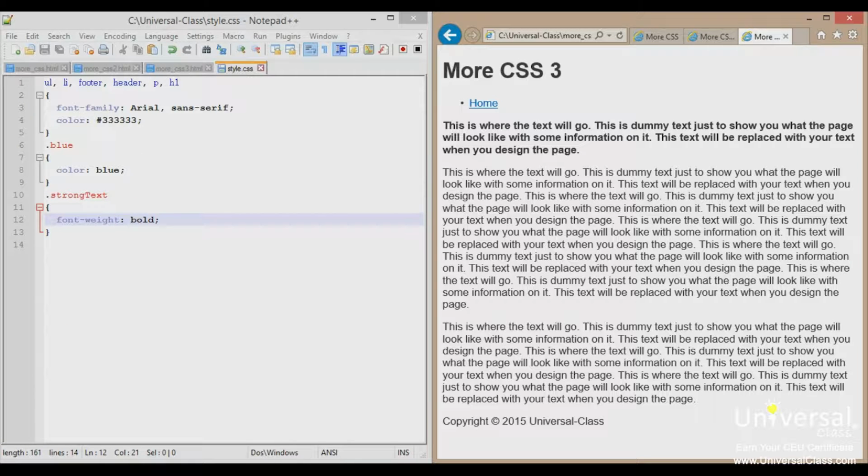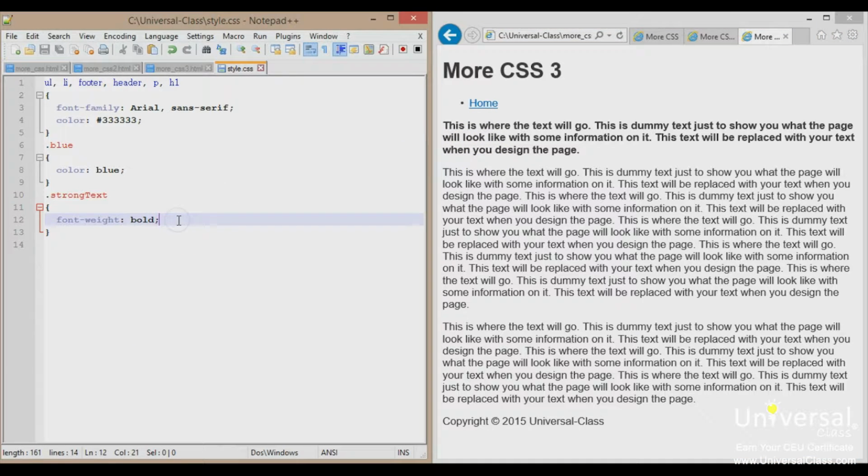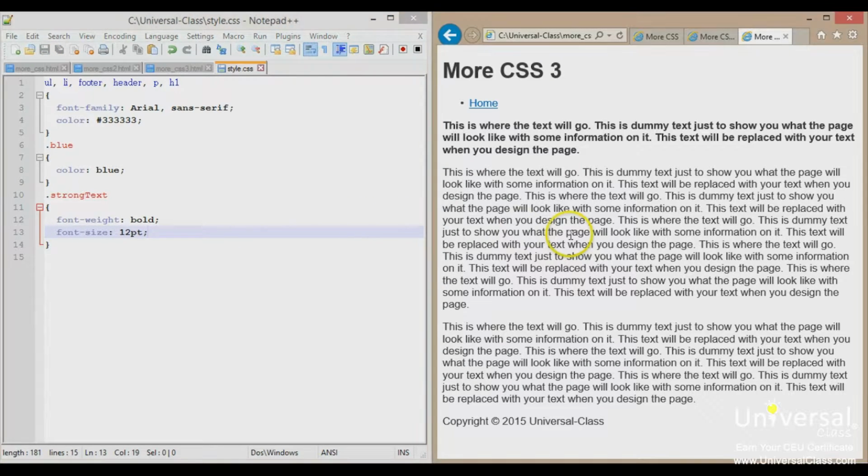I also want to change the font size. I want to change how big it is. I have a couple of ways that I can do that. There are what are called pixels and then points. And pixels and points are both ways to specify the exact size that the font should be. So I'm going to do font size, and in this case I'm going to do 12 point. Now 12 point text is what is our typical text for a Word document.